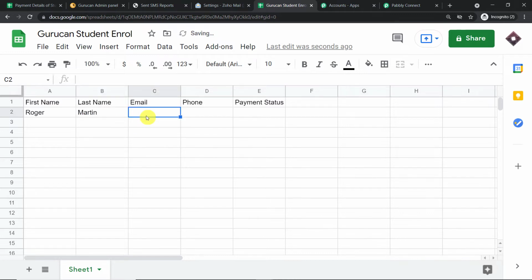And this is the email address of Roger Martin, rogermartin123@gmail.com. Okay, then we have the phone number. So this is basically the phone number of Roger Martin, a bunch of random numbers. And the payment status is done. Okay, so column E has been filled.